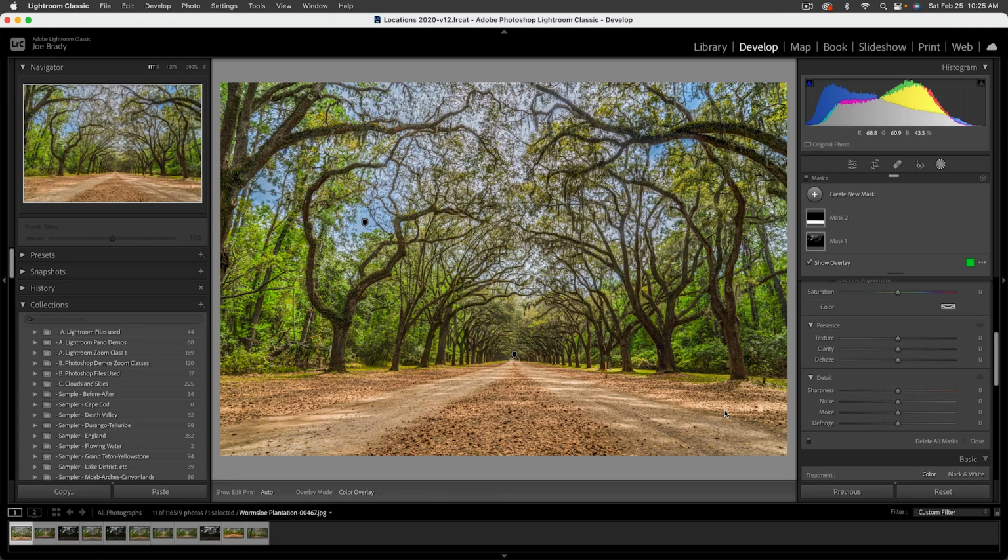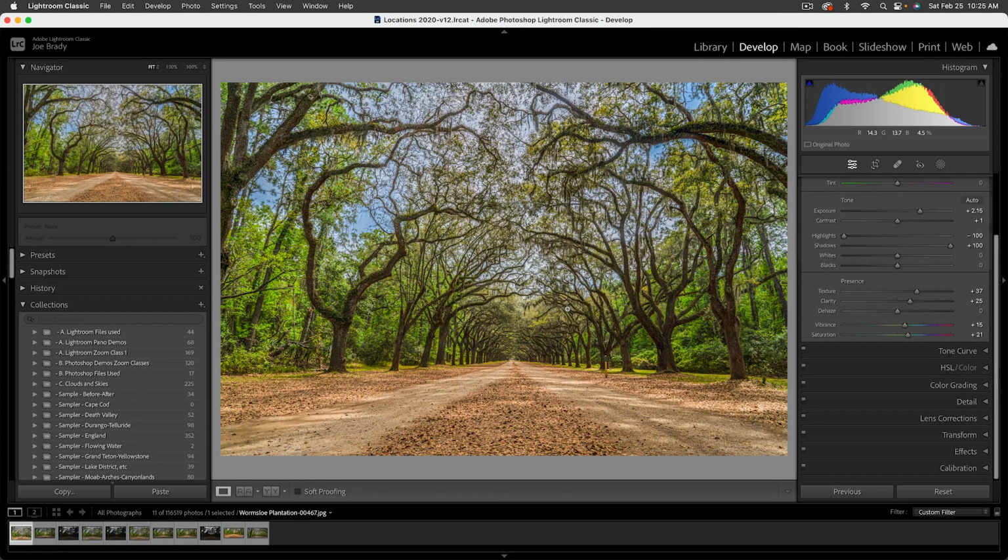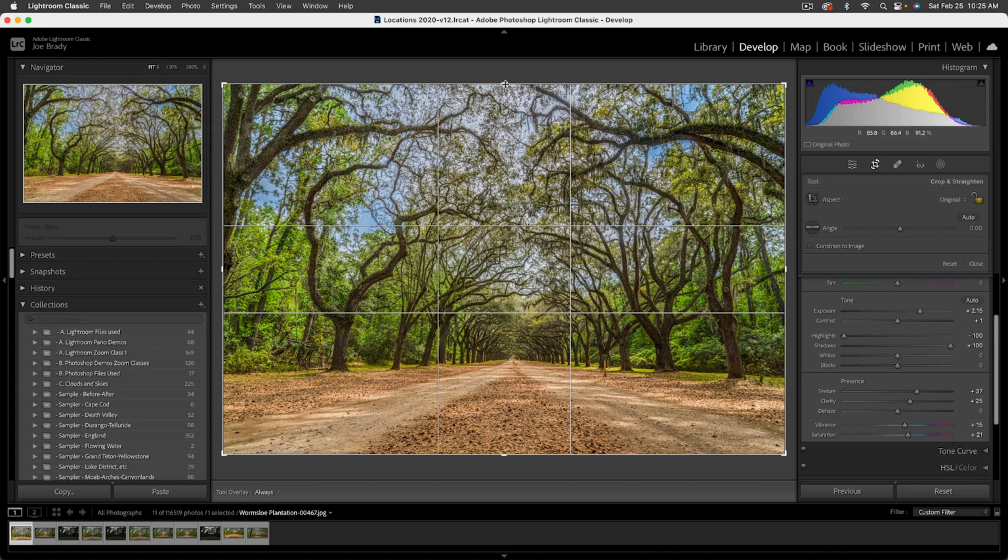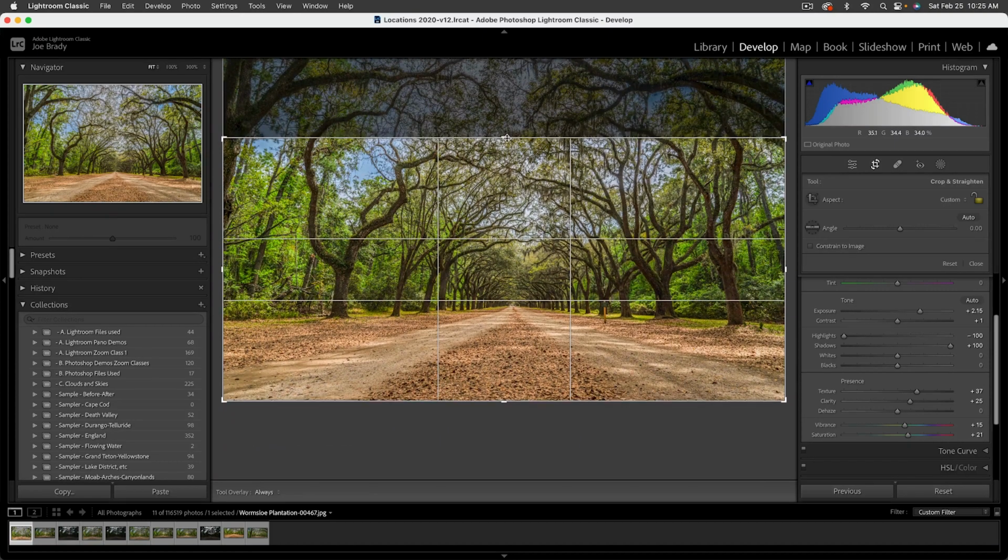Now, before we finish here, let's take a look at the composition. Do we need that much sky? What is the subject? Well, the subject is the lane leading down to this opening of the trees. So let's hit R, which is our crop tool, and let's get rid of so much sky. We don't need that much.